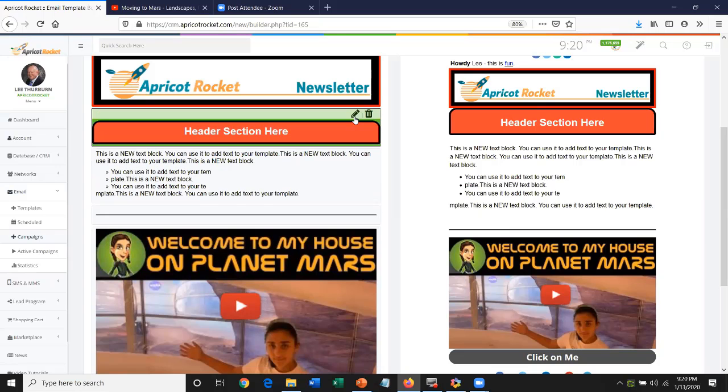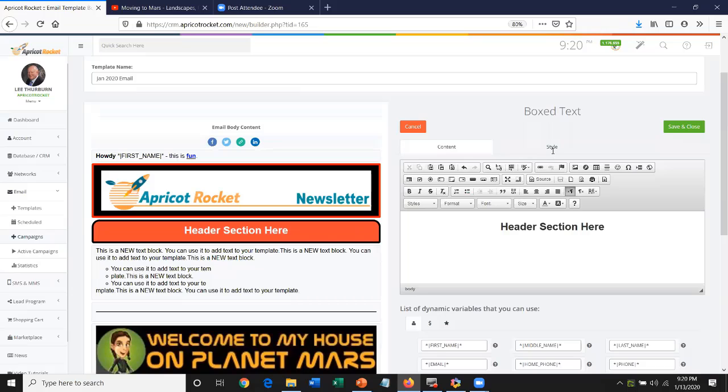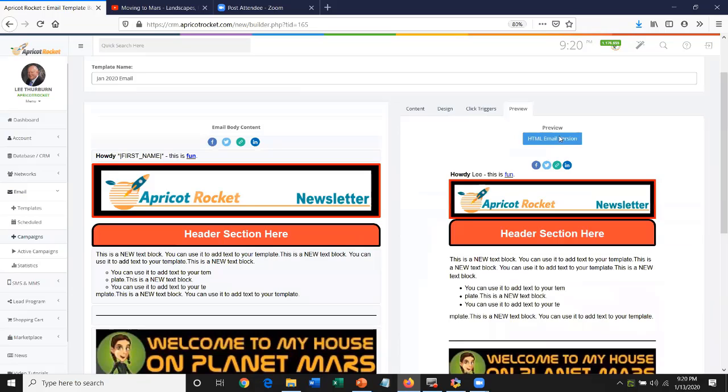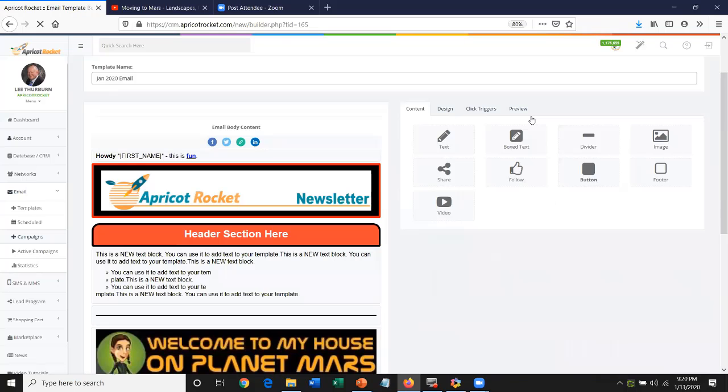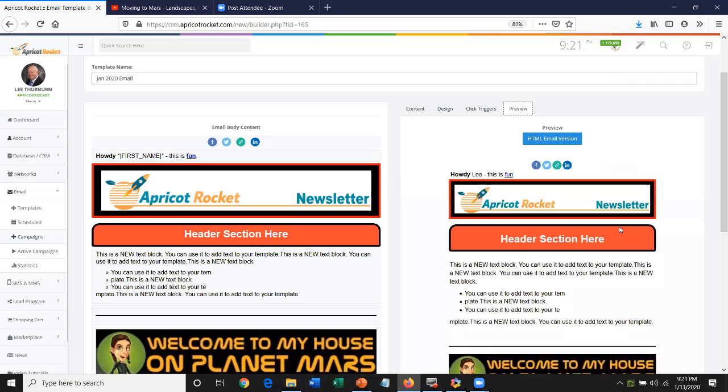So let's go to the boxed text. Let's click on style. Let's put a margin at the top of 15. And that'll actually put some space between the image and the boxed text. So we save it. And let's just click refresh on our page. So the page refreshes, and when that happens, we'll then be able to click on preview. Got to wait for the preview to create the page, the email preview. See, we've got some space now.